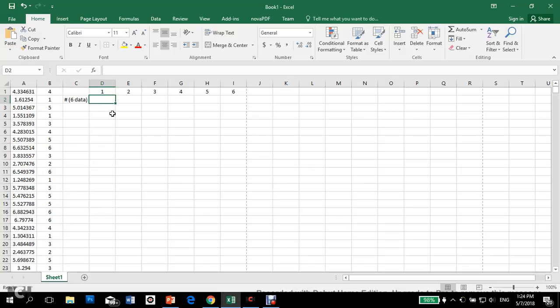To count the number of 1 in all these 600 cells, I just have to use equal to COUNTIF. It counts the number of cells within the range that meet a certain condition, which is 1. So let's just select the first 6, B1 to B6, so we use colon. You can type B1 colon B6 and comma, the criteria is 1. Close the bracket and after that you can press enter.